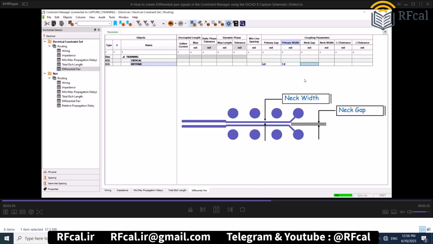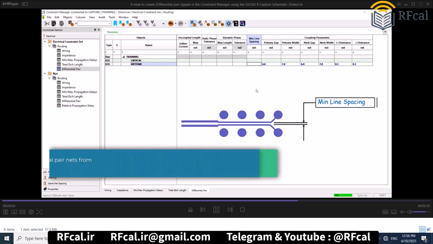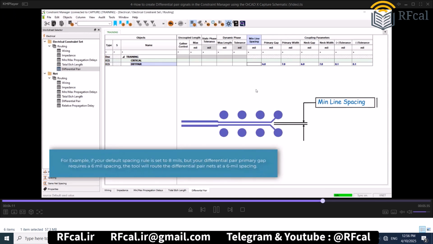When routing between pins and vias, such as in BGA areas, it is important to consider the neck gap and width rule. This rule should be applied to ensure that the traces fit correctly. In this case, we are setting the neck gap and width value the same as the primary value, with a tolerance of 0.1 mils. The minimum line spacing check is essential to prevent differential pair nets from coming too close together.